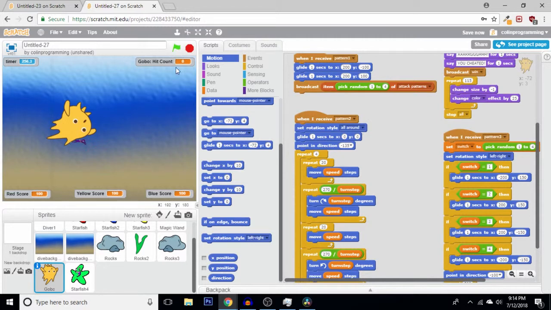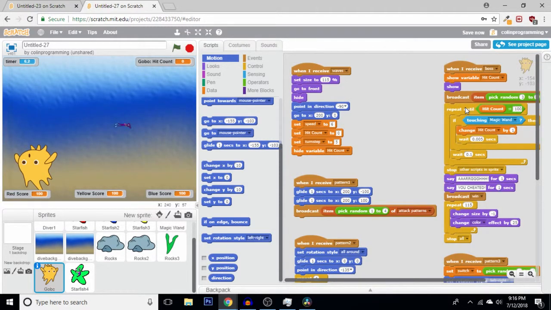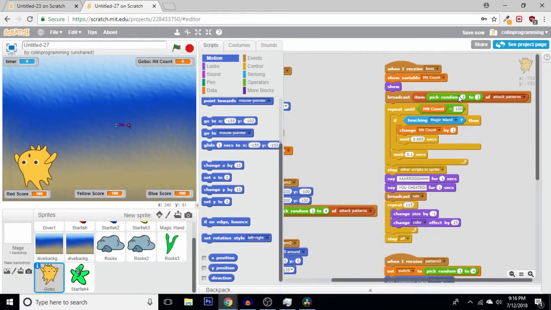Let's see if we can get it. It took a while to get him. I have to set it a big random 3 to 3. Let's just change it back to 1 and 4.